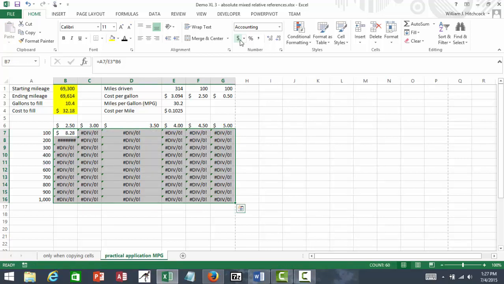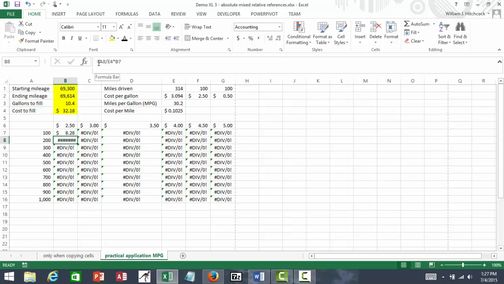a mess. All right, the reason we're getting the mess is when I copied it, A7, when I copied that down, that became A8, which is 200 miles. So actually that A7 is fine. I wanted it to become A8. I want it to become A9. I want it to become A10 and so on. But the problem is the denominator, A3, which is my miles per gallon, became cell E4. And below that it becomes E5, which is blank, hence that's why I'm getting a division by 0.